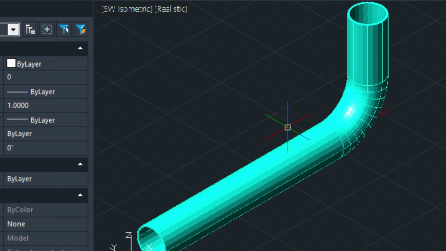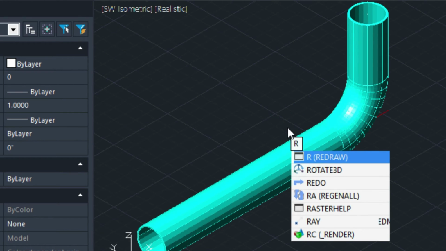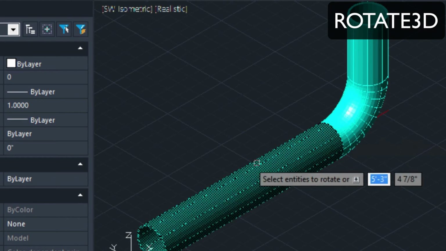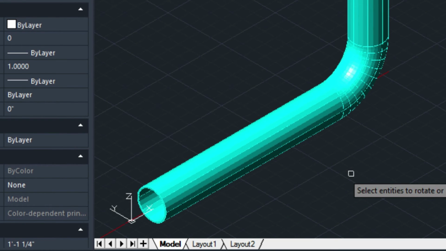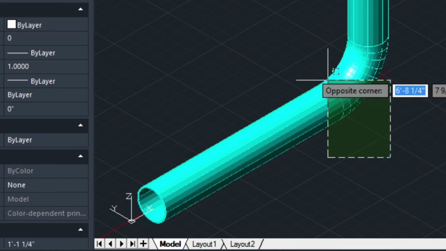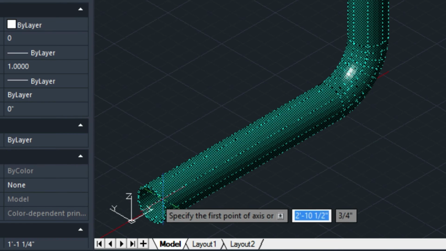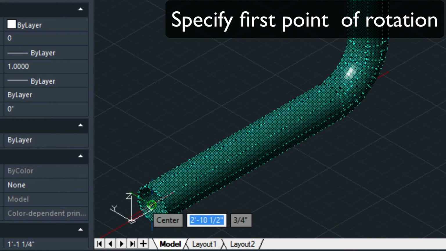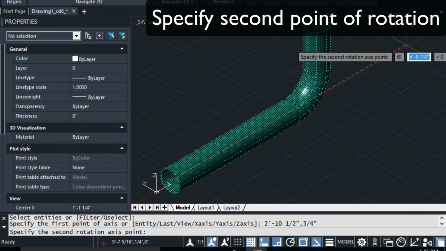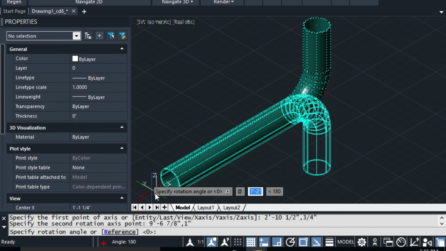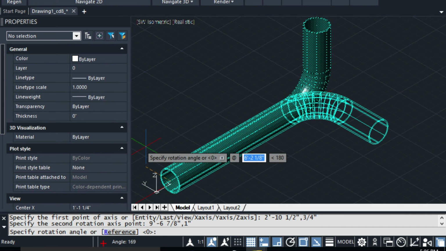And now I'm going to run that same command. But this time, I'm not even really going to think about the UCS too much. I know that my Z is pointed straight up, and that's about all I really care about. Now I'm just going to select this, and now I'm going to give it the axis of the pipe itself. So from the center here, pointed down somewhere down this direction here. So I'll just place the point down here, and then I'll just rotate it however I need.